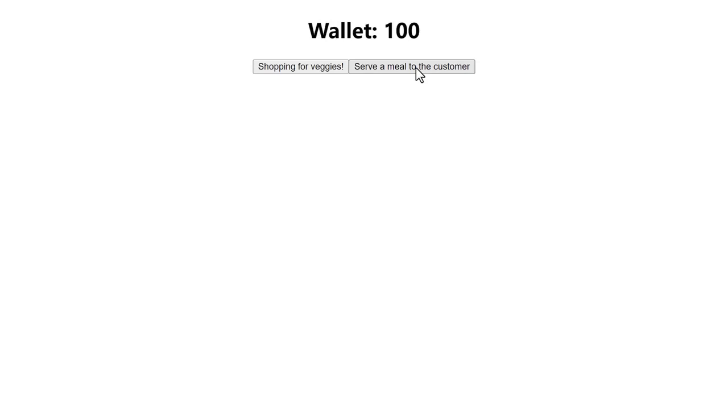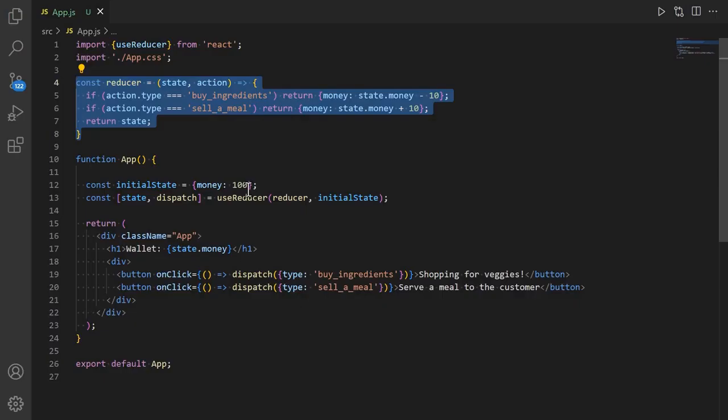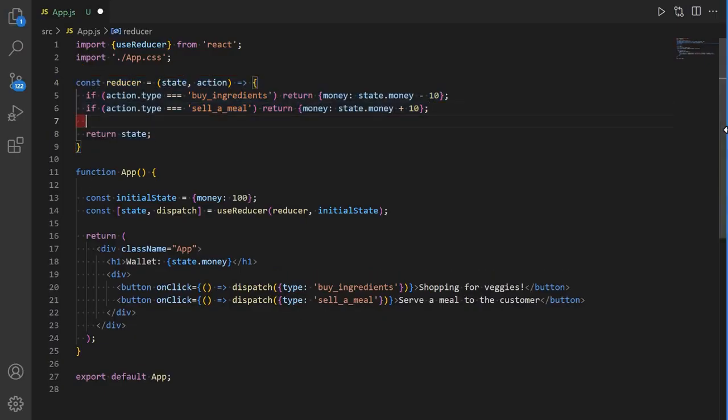With useReducer, you can define more types, as many as you need. This way, you can easily work with more complex logic in your React apps, something that might be too difficult to rationalize when using useState. To explore this in practice, let's add another action type. I'll name it Celebrity Visit.